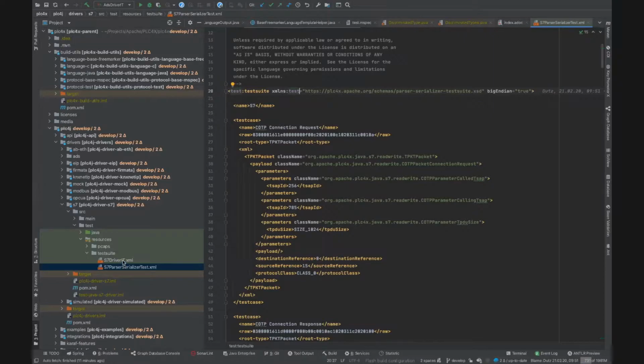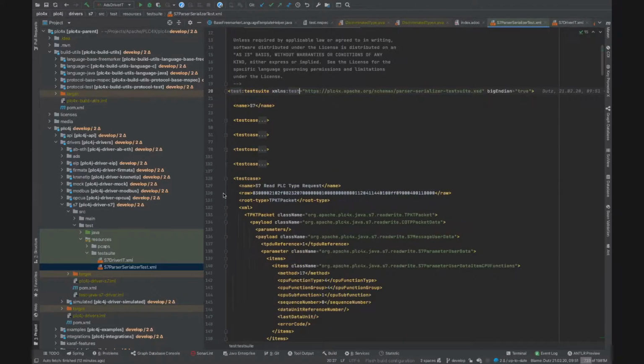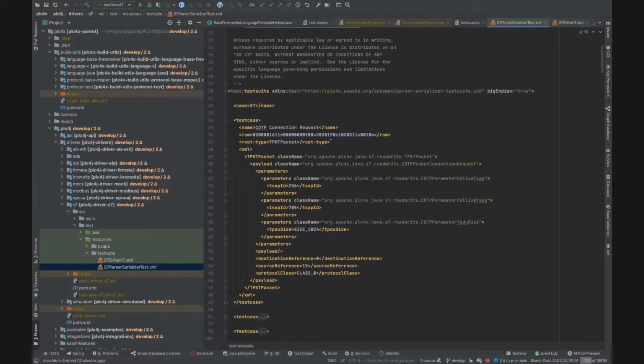Okay, so as you can see here, we have these two types of XML files. One I usually call the parser and serializer test, because they test the parsers and the serializer. They just have a look at the file, and these are the test cases. A test case takes this hexadecimal stream representation of a byte array, converts that into a byte array, and feeds that into the TPKT packet IO class and says parse this, and it will output a Java data structure.